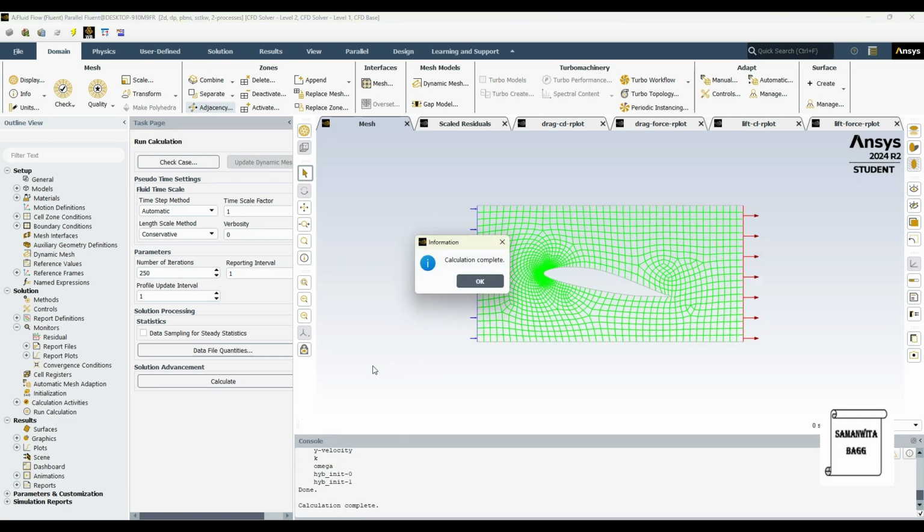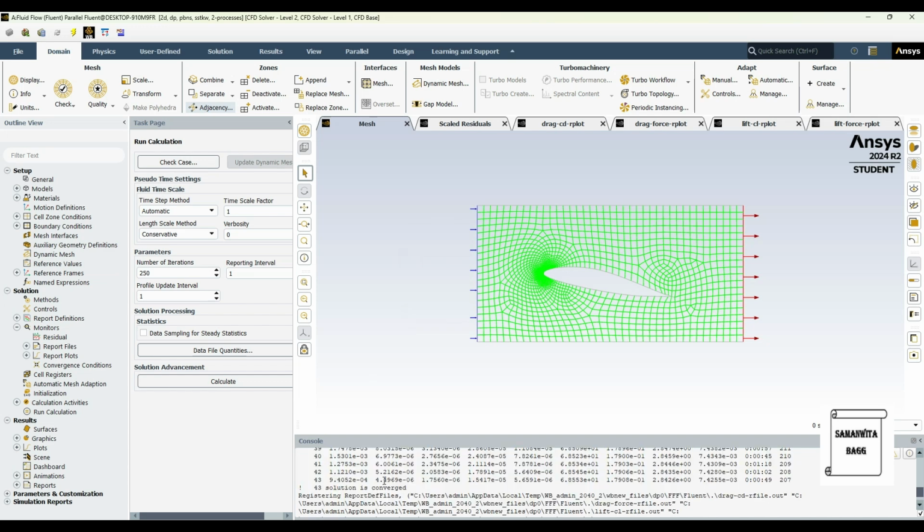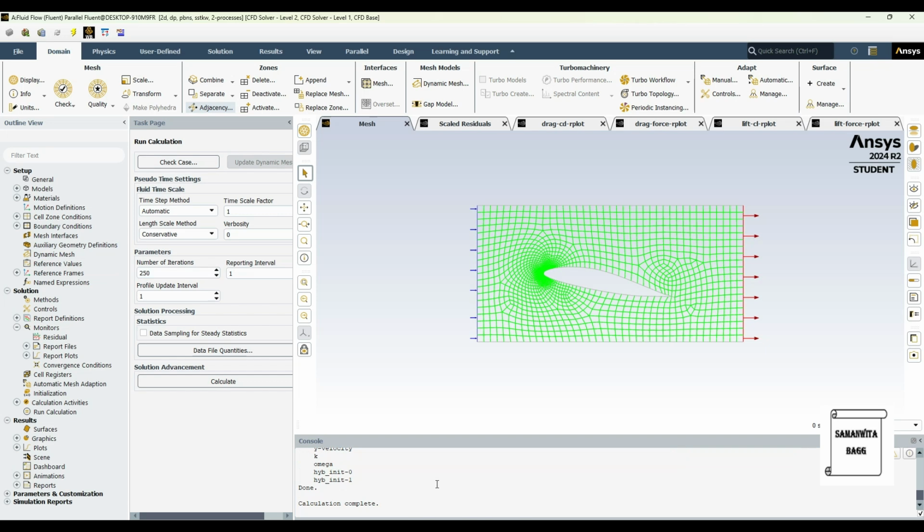You can see the calculation is done. So just click on OK. We will see where the solution has converged. It has converged at the 43rd iteration. I have given the number of iterations as 250, which is quite large, but that's okay. After the iteration where the solution has converged, the calculation will anyway halt.